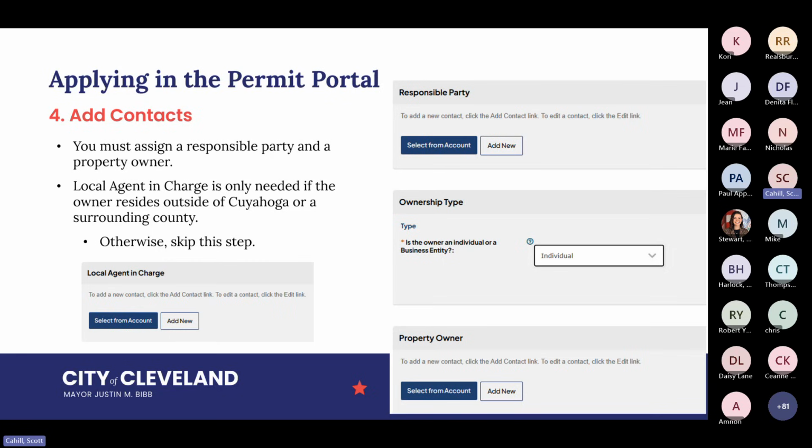At the bottom of the page, there's another section where you can select a contact for your local agent in charge. This is only applicable if the owner of the property doesn't reside in Cuyahoga or a surrounding county, as we talked about earlier. So if you do, you can just skip this box. If you do reside in another state or county, you can select an account and you can enter your local agent's information at this section. Again, either by selecting them from an account or adding new contact information for your local agent in charge.